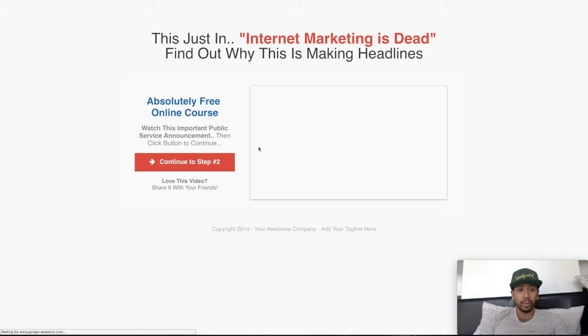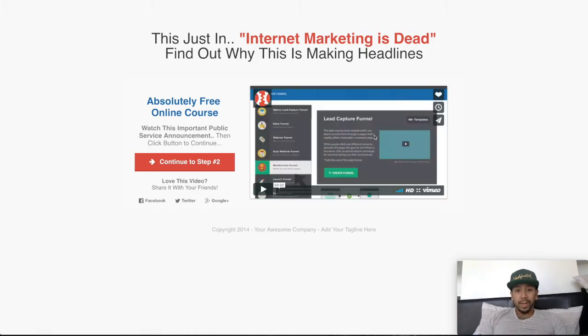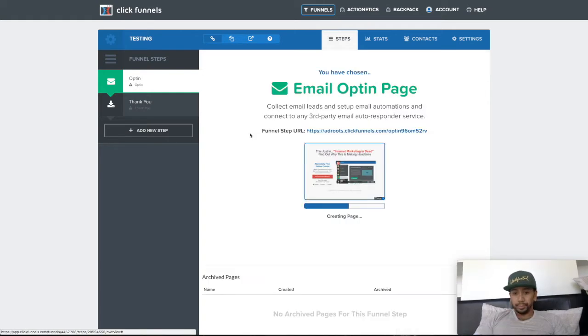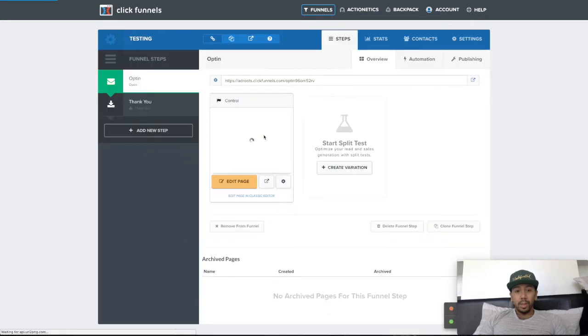We'll just preview one of them right now. Look how simple this really is. And it actually does convert, and then you can just edit it right within ClickFunnels. So we'll just say select template. And boom, your template is already generated for you, and you can start editing it.